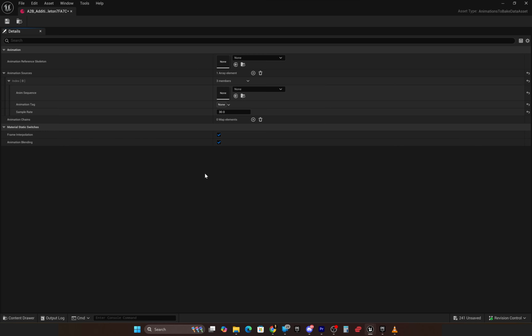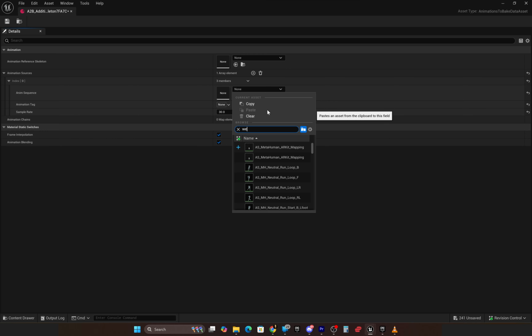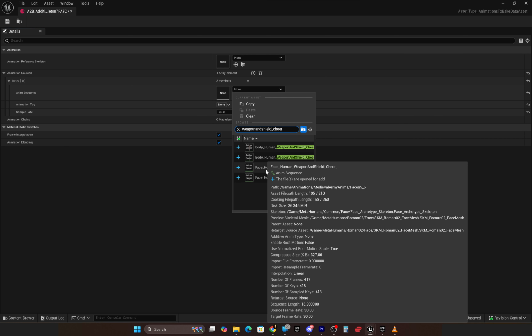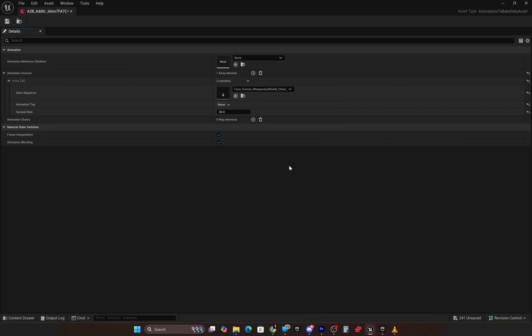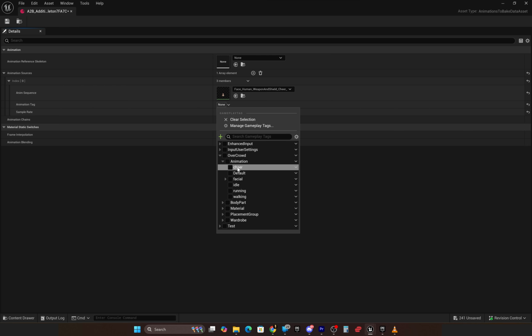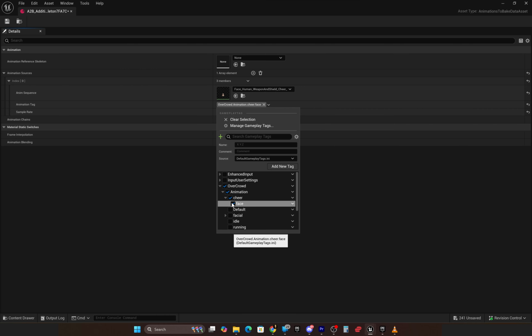So we can just come right up here, and let's see, our first one is the cheering. So weapon and shield cheer. And we want to make sure we're grabbing the face from the 5.6 MetaHumans. Great. And now we can go and add a tag here, and we want to add the tag under the same animation and cheer tag here. So we can actually add a sub tag to the cheer there, and you can name this anything, but just to keep it organized, we'll say face and add new tag. Great, and we can select that.